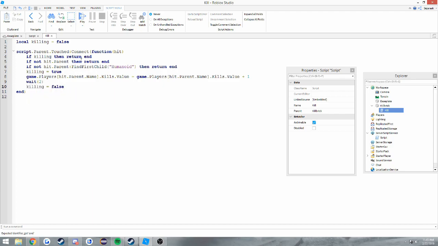What that does is it prevents spam. You can't just keep hitting this brick over and over and keep increasing like crazy. It has a 2-second cooldown every time you touch it because of this true and false value, and this condition right here makes sure that killing is false before it fires.